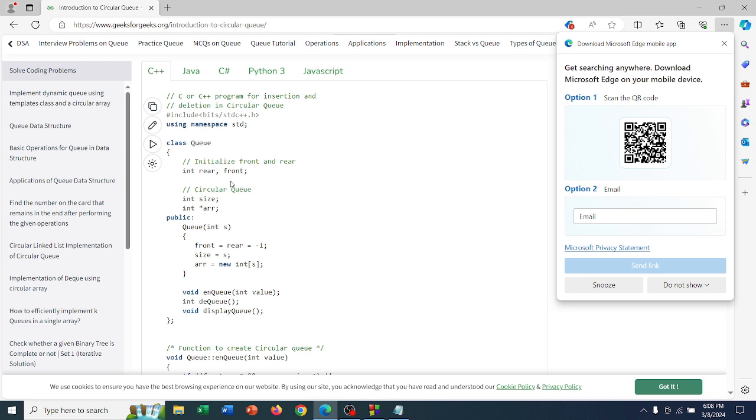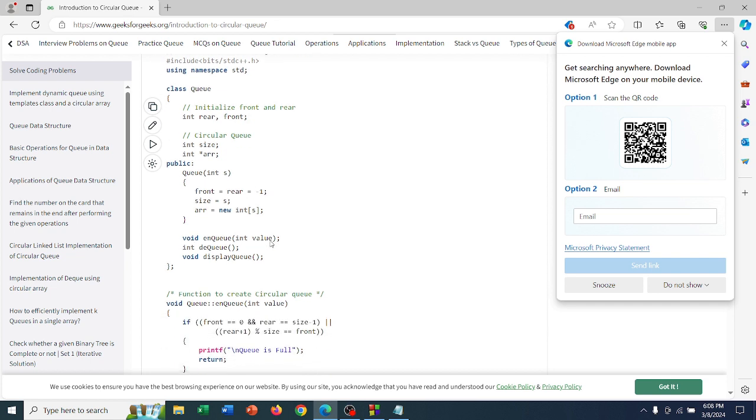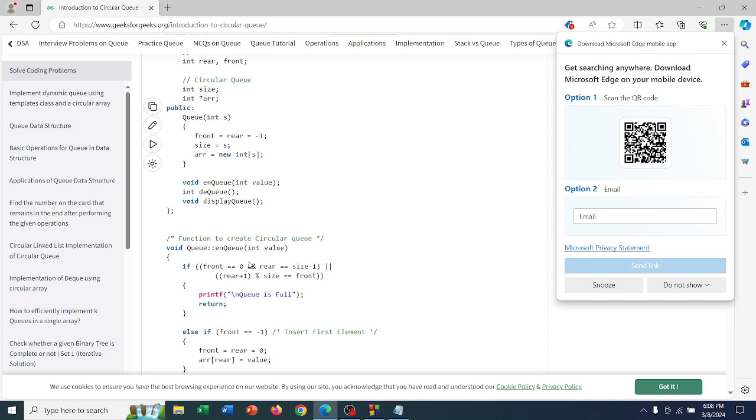Okay, so they have the class Q, rear and front. Okay, circular Q is size and a pointer. They used a pointer. Star means pointer, right? I think so. Q ints front equals to rear equals to -1. I think this is initializing it. Size is s. Array equals to new int s. So we have the array. Then enq means add something into the queue. Dequeue means remove something, and display queue. Got that right?